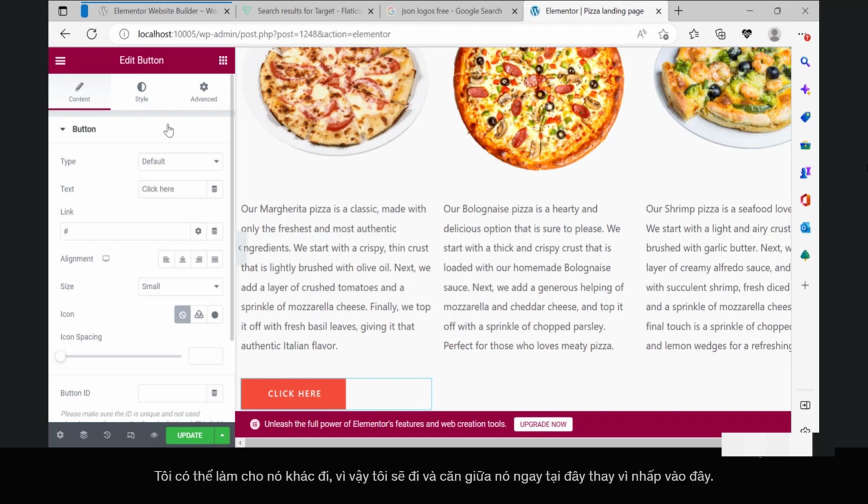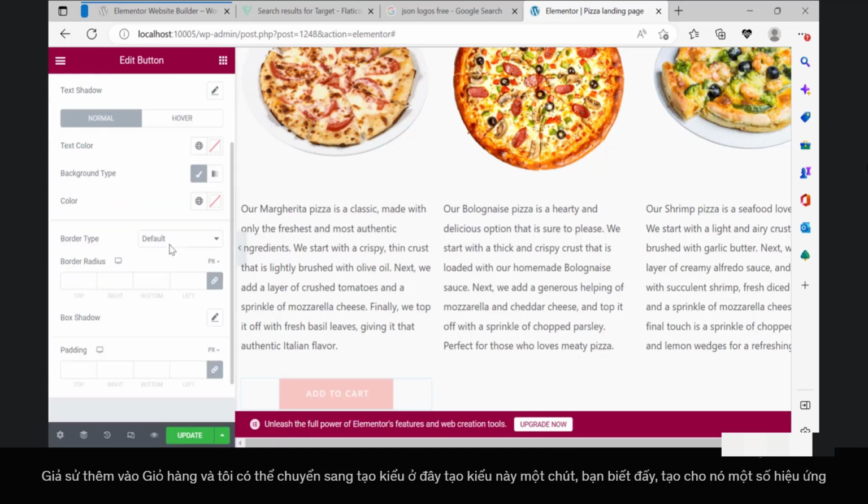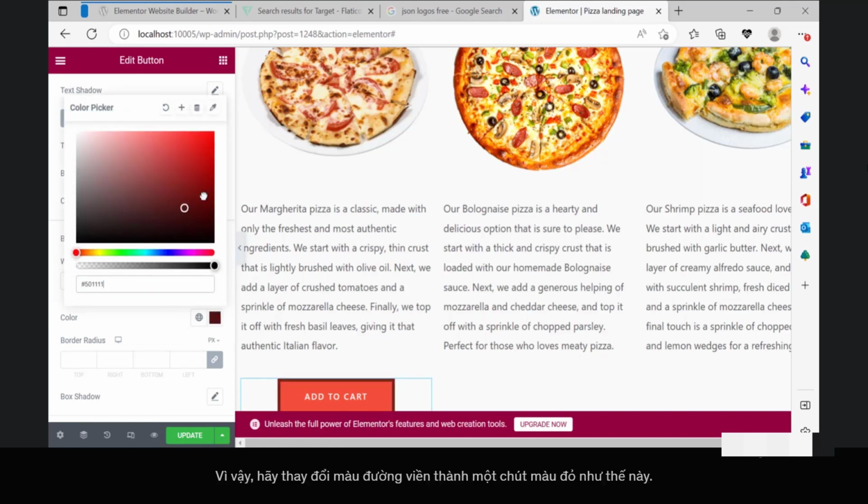I can make it different. So I'm going to center it right here. Instead of "click here", let's say "add to cart". And I can go to style here, style this one a bit, give it some effects here, border type solid, width 5, border color. So let's change the border color to a little bit of red like this, reddish.